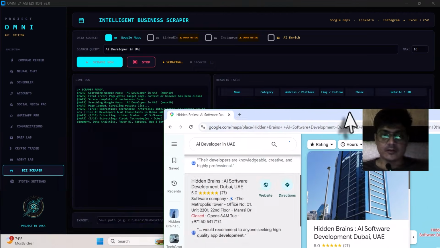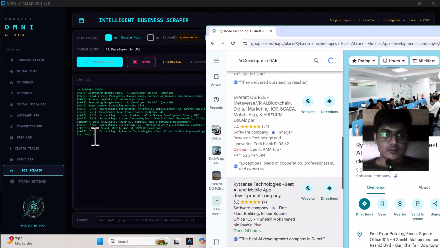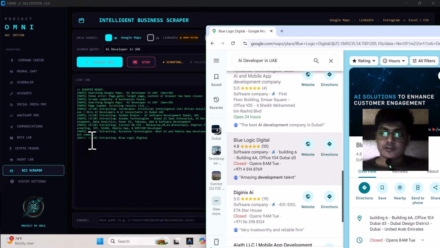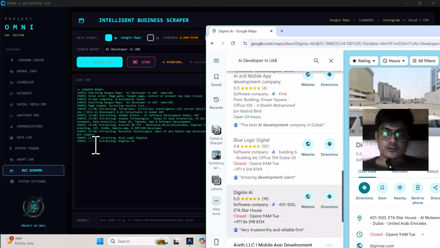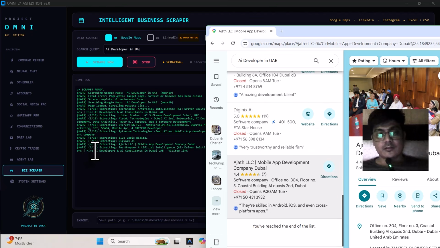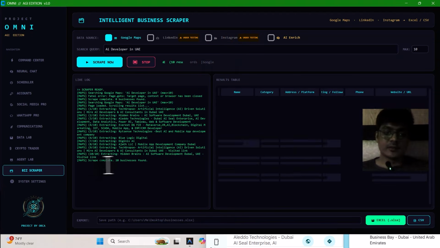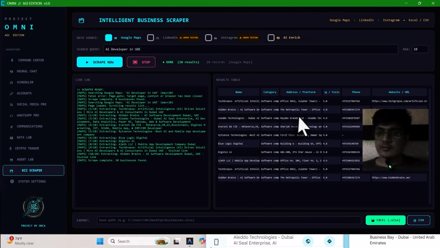And if you look here, it has already scraped 3, 4, 5, 6, 7. It's really fast. 8, 9, and 10. As you can see here, scrape complete. Now you can see all your companies' names, categories, addresses, phone numbers, websites, everything. Just create an Excel file, click on excel.xls, or you can also create a CSV file. And that's all for this.